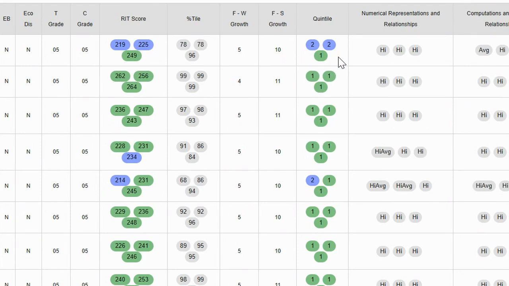Finally, you will see the quintile column. So again, the 3 bubbles will indicate beginning, middle, and end of year. And you'll be able to see how that student's score has progressed in quintile if they've gone up or down quintiles over the course of the year. Note that it is possible for a student to go up percentile ranks but not move quintiles, or to move up likelihood of success on STAR but not move quintiles.